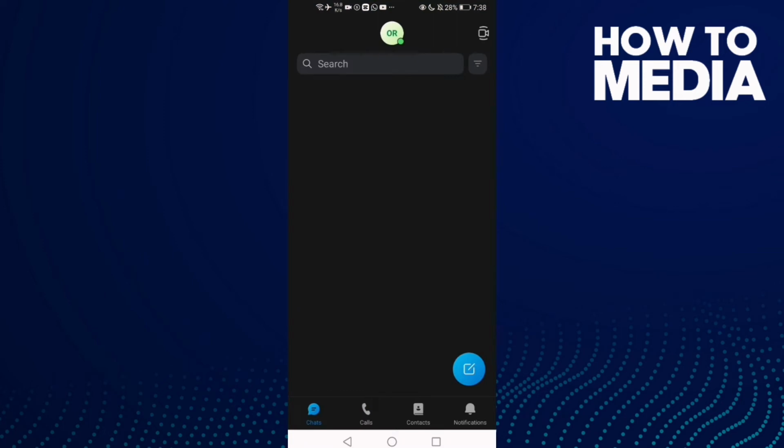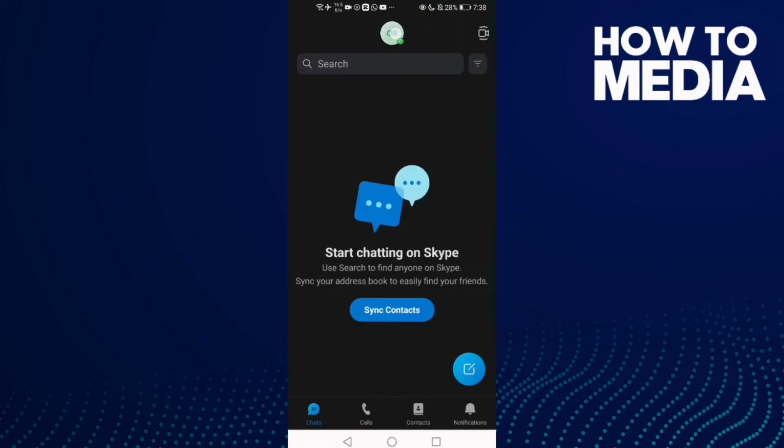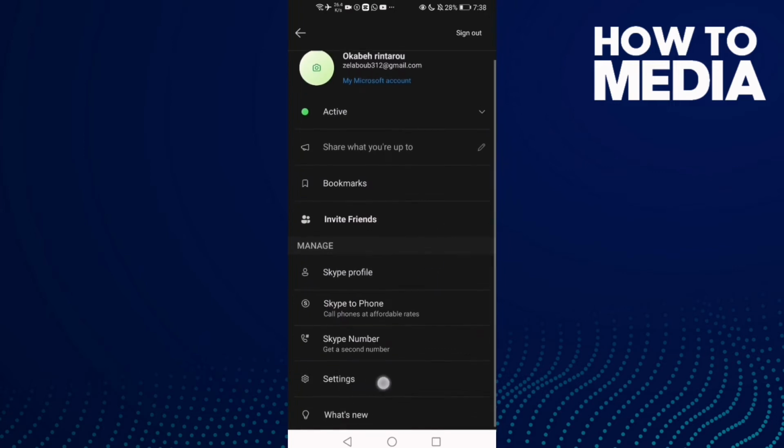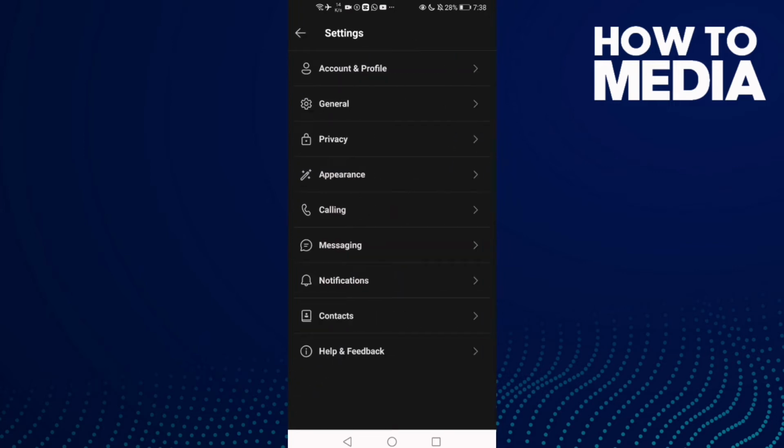and then click on your profile here, and now click settings, and then click notifications.